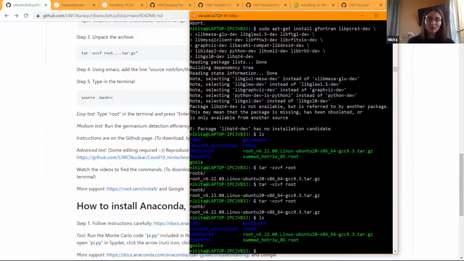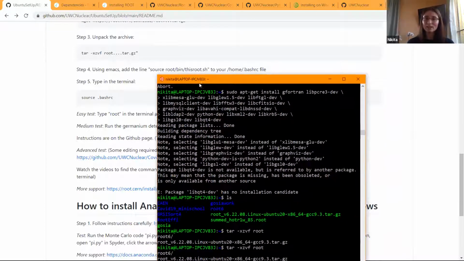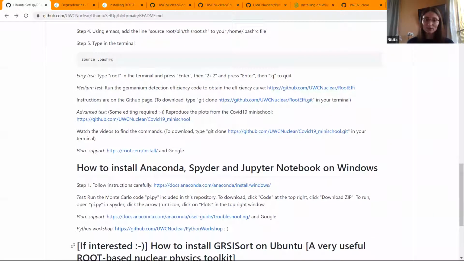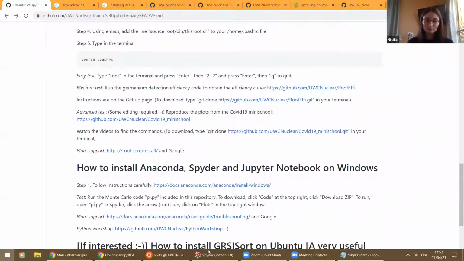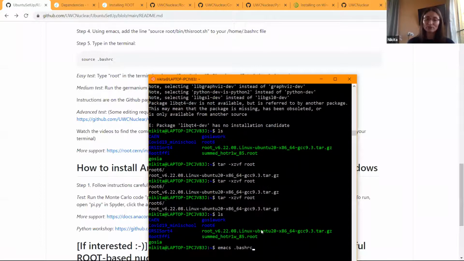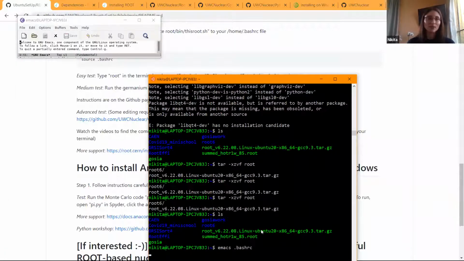And here, to make sure that it knows where to find the root that I want, in my home directory, I'm going to use Emacs and open my bashrc file. This is the name of the file. In my home bashrc file, I just want to show everything at once. So that was my home directory. This is where my bashrc file is. I open it with Emacs.